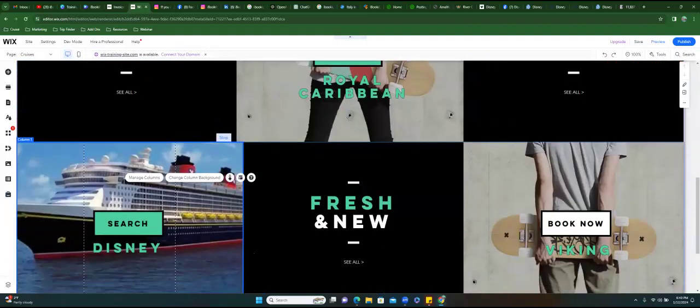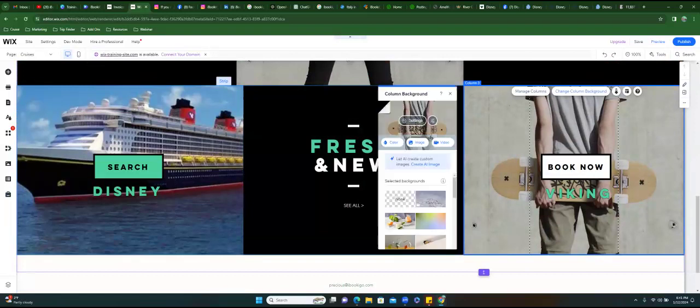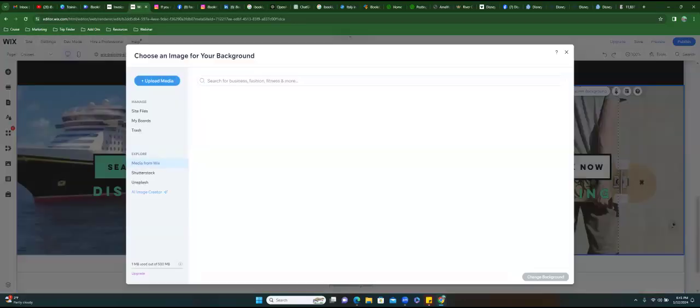While you're doing it, you are gonna second guess and be like, I don't know, you know, but trust me, it looks so good when you're done. It doesn't even matter because when you use the strips, it just makes everything look crisp and organized. So we're gonna change the column background on this one. We're gonna grab our Viking image.